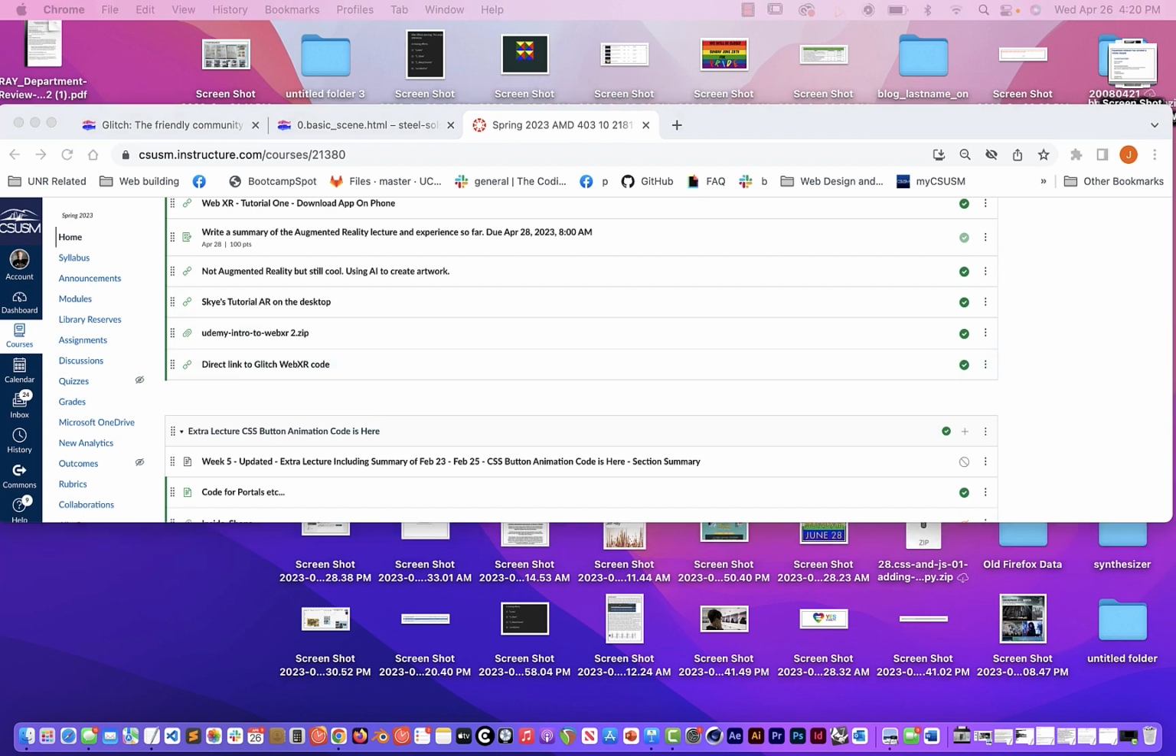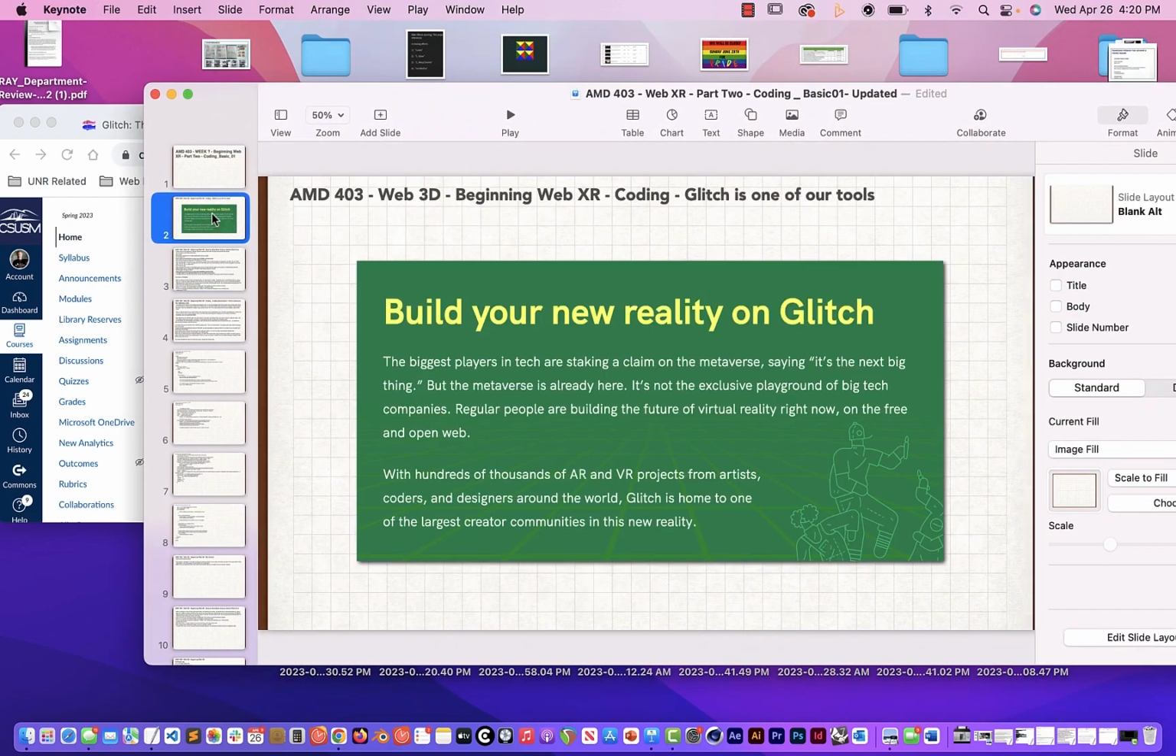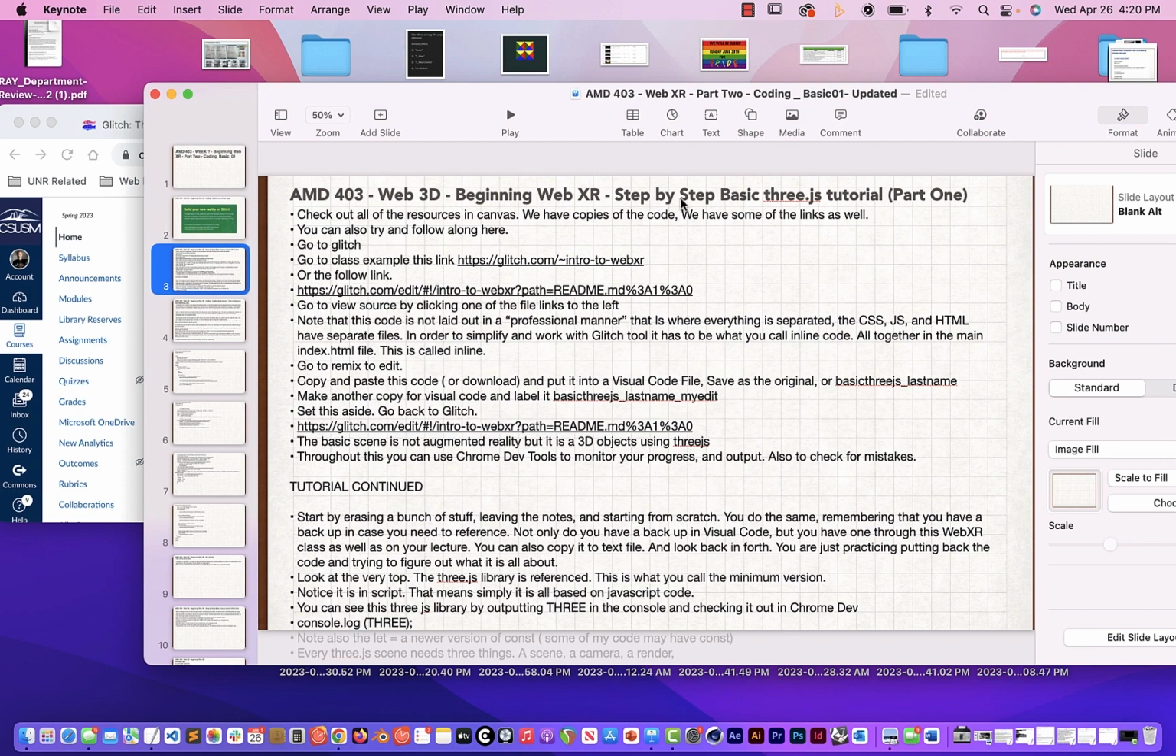Now, I will show you that we're going to follow almost verbatim this. Here it is. Beginning WebXR step-by-step basic Three.js tutorial part 1. All right, we've already checked out all the resources in Canvas.